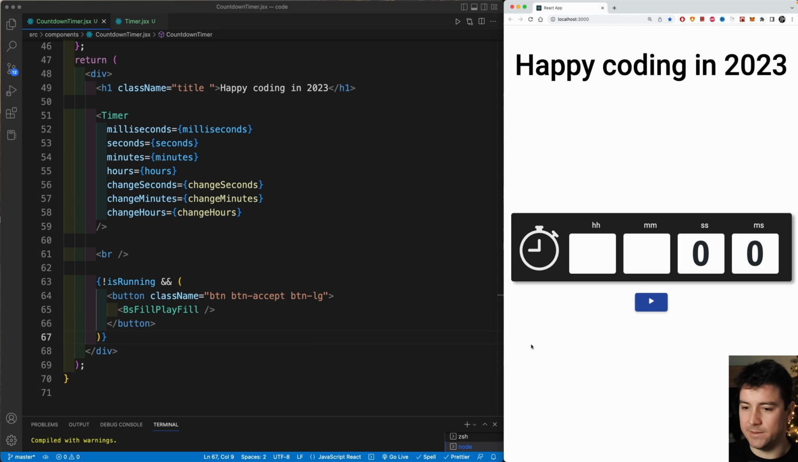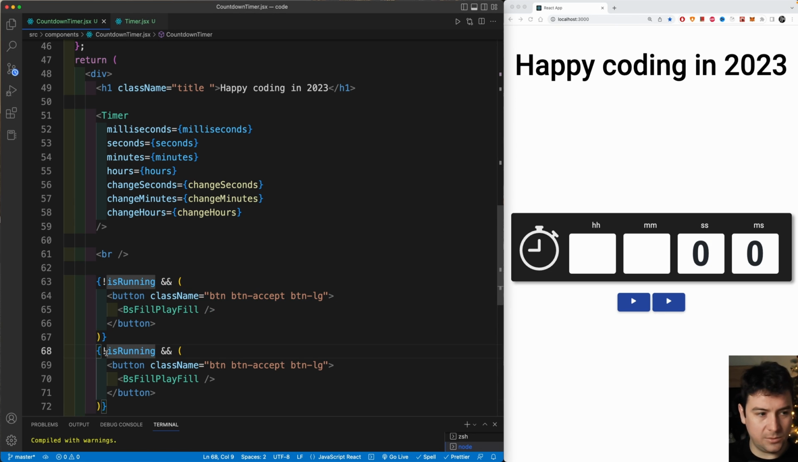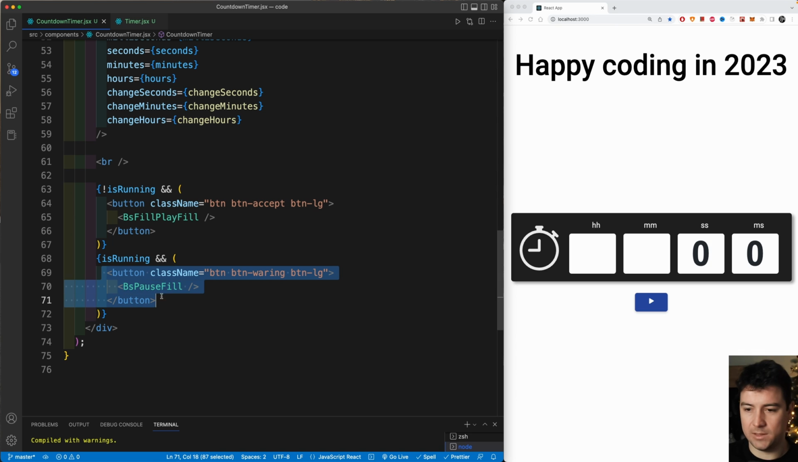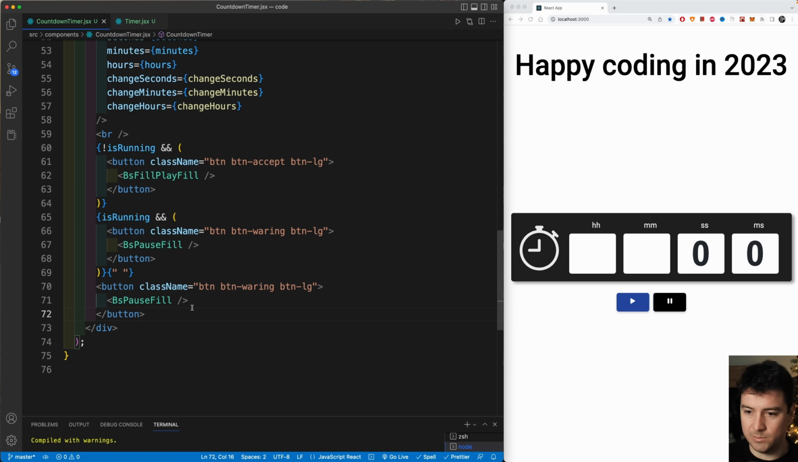And there we go, there's our play button. Now let me add another condition. The next condition will be if it is true, so if it is running, then we're going to have here a pause, which is going to have a warning class, and then this is going to be BsPauseFill. And of course, our next button, which is not going to be conditioned, is going to be the stop button. It's going to be danger, the class first of all, danger, and it should be BsStopFill. And there we go. So we got everything that we need to play, stop, and pause our application.